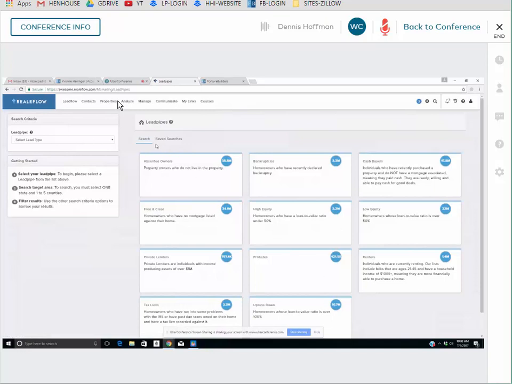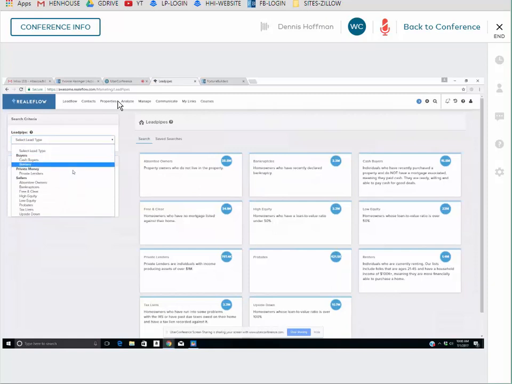Now I can click on one of these buttons, or I can just go to this drop down menu and go here. So let's just say, what state are you guys in? We're in Westlake Village, California.